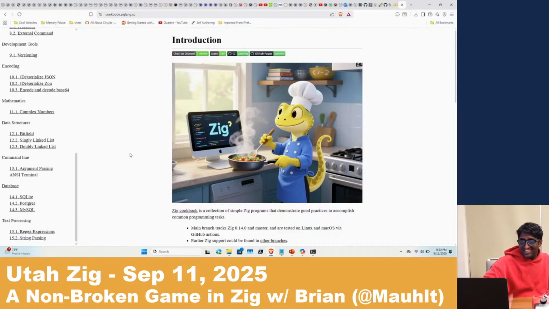Laughing at the image. Yeah. That's funny. The AI generated Ziguana?